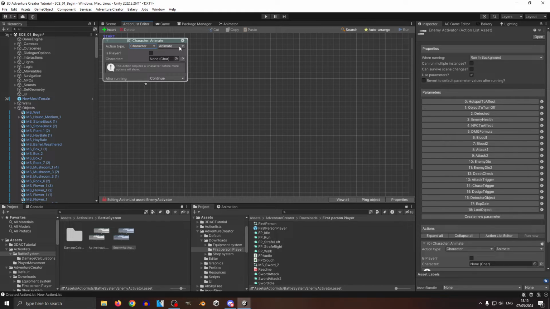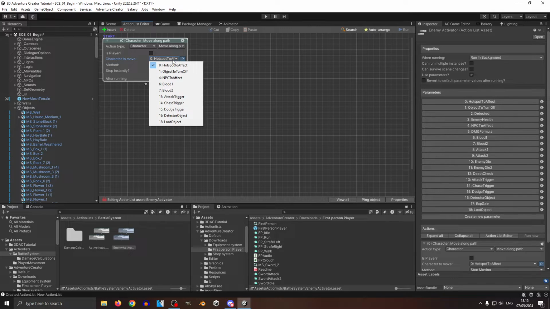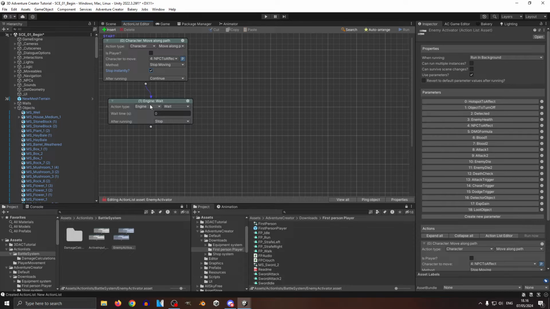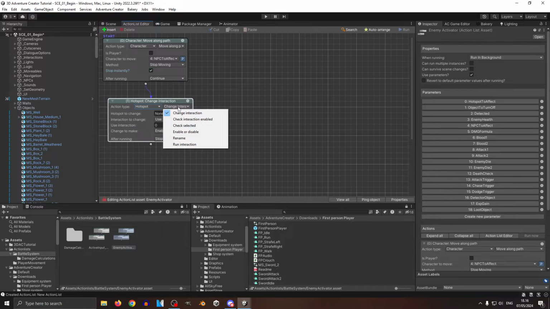So here we are stopping the player if they are moving on a path, we will make sure that they stop their movement. And this will be set to our NPC to effect and stop instantly. Then we are setting hotspot, enable or disable.